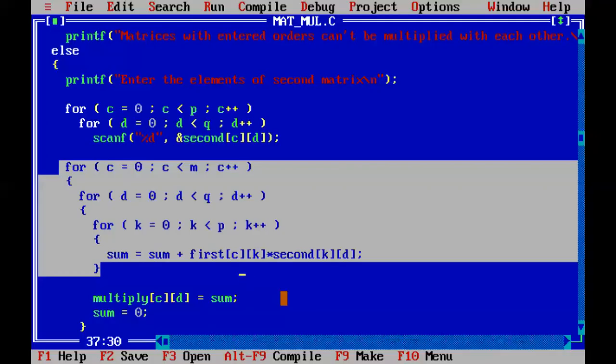k is 1. You are in the innermost loop. k is 1, 1 is less than what is p? p is 3. 1 is less than 3, true or false? True. Again get inside. Now execute that statement. What is sum? 9. 9 plus first of c, k. c is what? 0. k is what? 1. 0 by 1, what is there in the 0 by 1 position? 4.